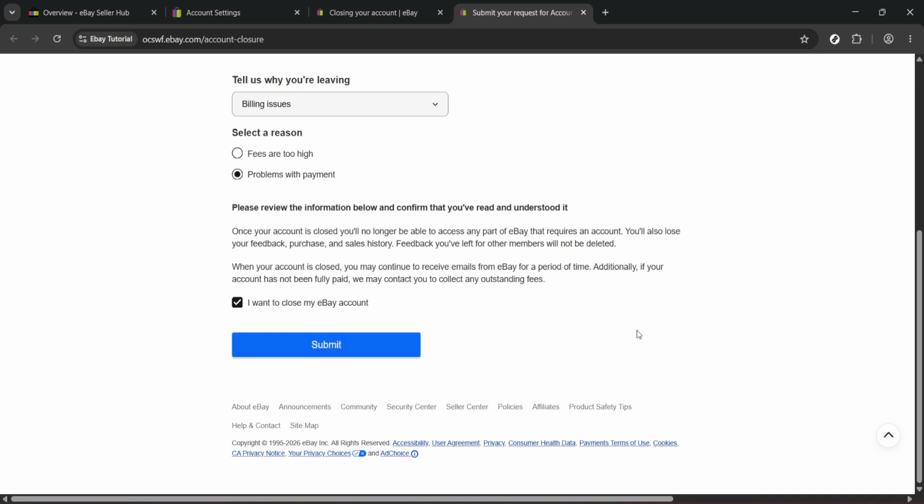At this point, eBay may display additional information about what happens next, such as a waiting period, pending transactions, or account activity that could delay the closure. It's a good idea to read that page carefully before leaving. In general, make sure you've completed any outstanding purchases, sales, or payments tied to the account before expecting the deletion to be finalized. And that's it.